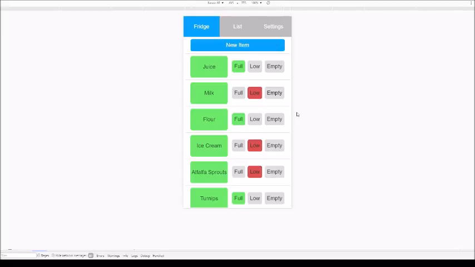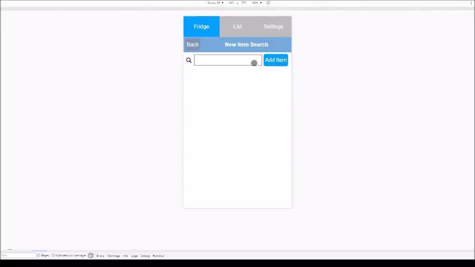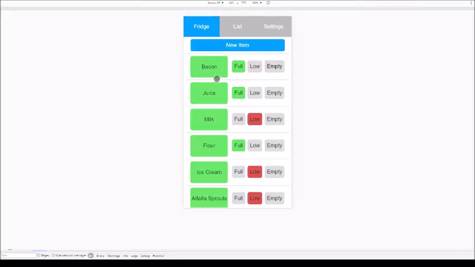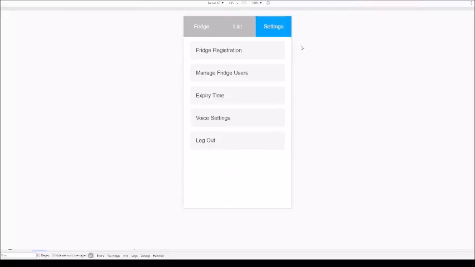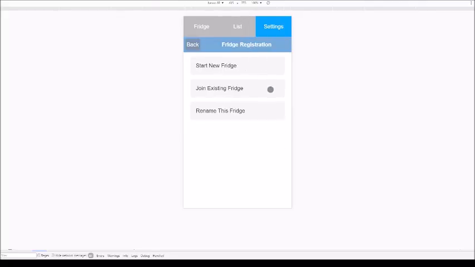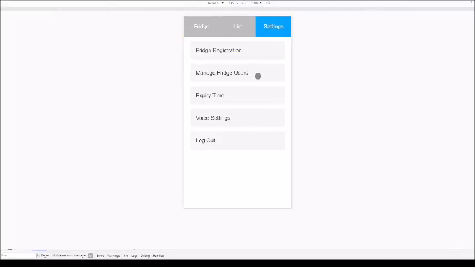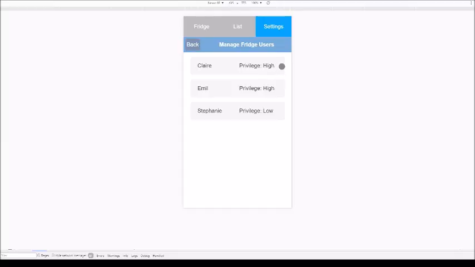New items can be added directly to the fridge without first adding them to the list. Here we're going to add bacon to the fridge. The Settings menu provides several administrative options for account and fridge settings. In fridge registration, we can start a new fridge, join one that already exists, or change the name of the one that we're in. By tapping on Manage Fridge Users, we can view all the users who are signed up to this fridge. If I'm the administrator, I can change their privilege levels to reflect their responsibilities.